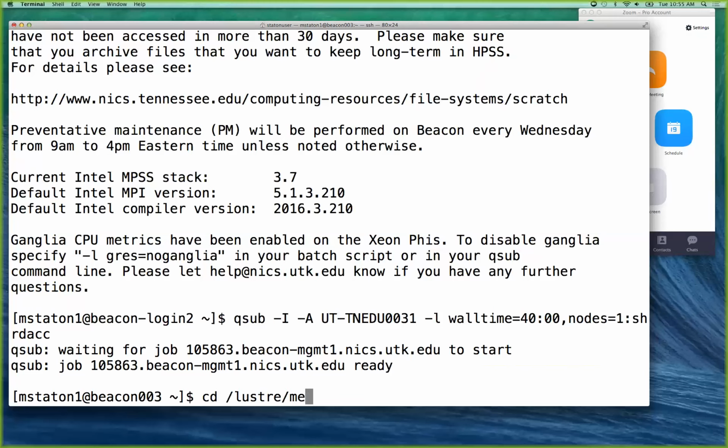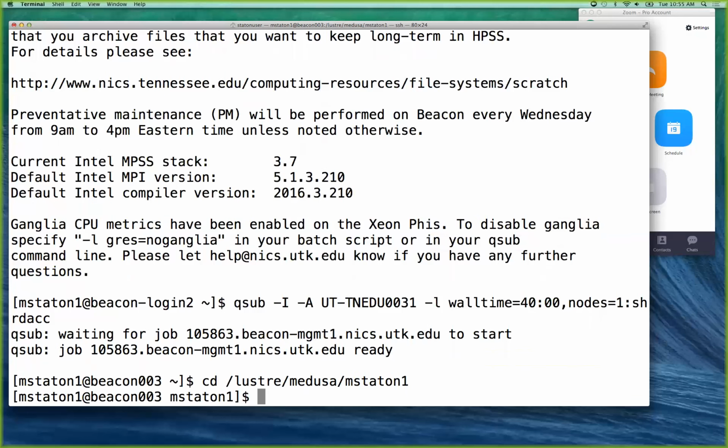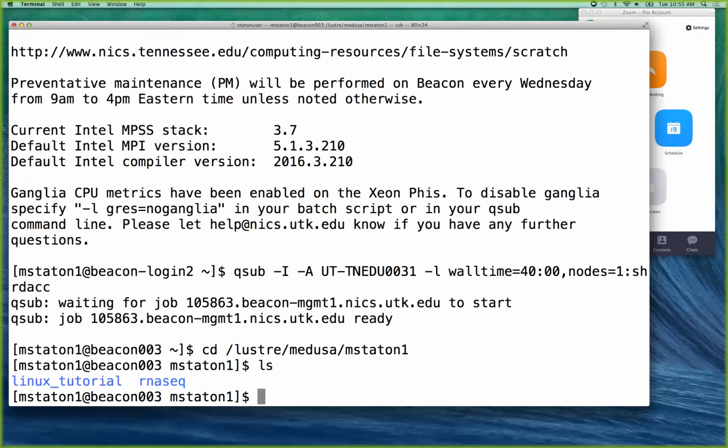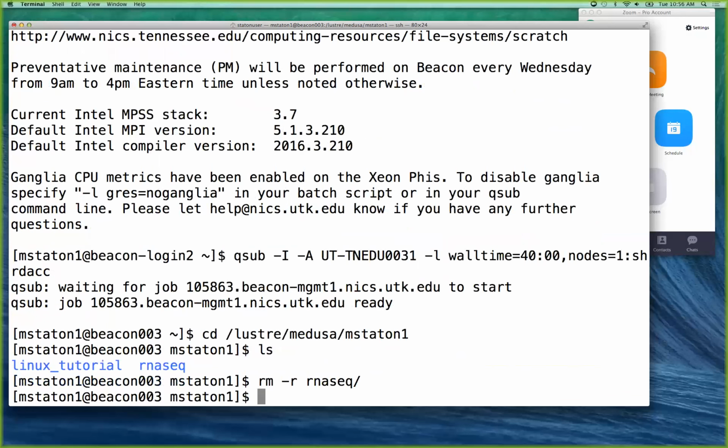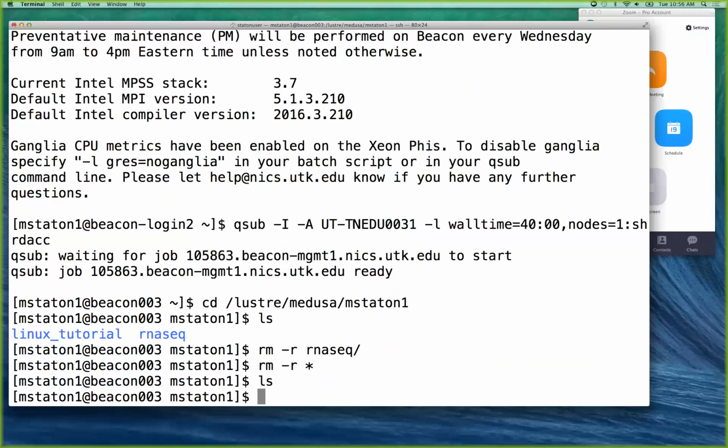We're going to cd to Lustre Medusa, and I'm going to put mstate1 because that's where my directory is. You are going to put your student username, and if there's stuff in there, you can go ahead and wipe it out. So I'm going to remove -r RNAseq, sort of my scratch. You might want to remove -r star. I'll just get rid of everything. So now you should have a totally clean working directory. Everything you're deleting is probably from a student in a prior class. We assume that they don't need that data, it was scratch space, so do not feel bad about wiping it out.